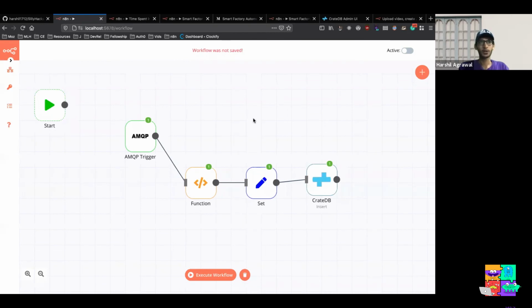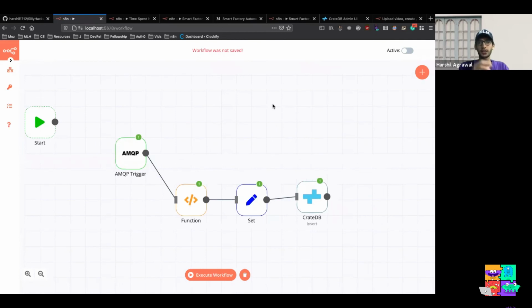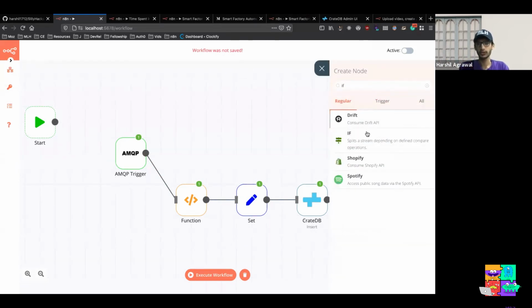Now we are going to move on to the second part of this workflow, which will send the notifications to the plant manager, right? And we will also be storing that information. But to do that, we want to make sure that it only sends out the notification when the temperature of our machine rises to 50 degrees Celsius. So we are using the IF node for this.